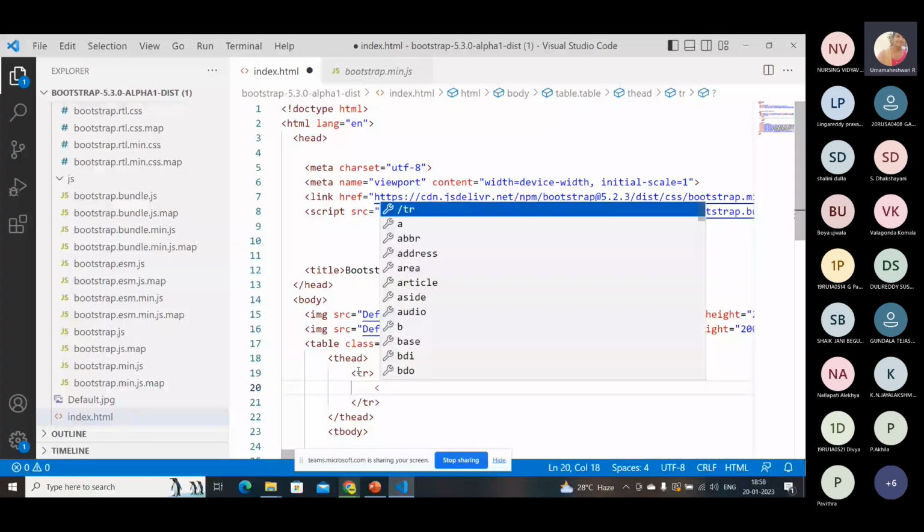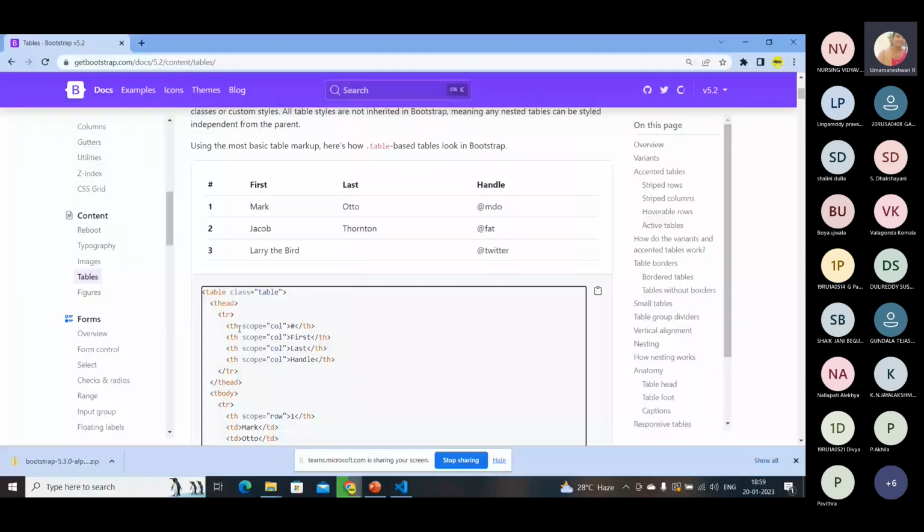Instead of giving table data, table head will have a th, that is table head, right? th will be mentioned instead of td. So for that, I'm giving th, and the scope is column. So everything is in column. It is not a row, right? Everything is column wise. And if you want to mention it row wise, then you need to mention it as row. Okay, so let's check how it happens.